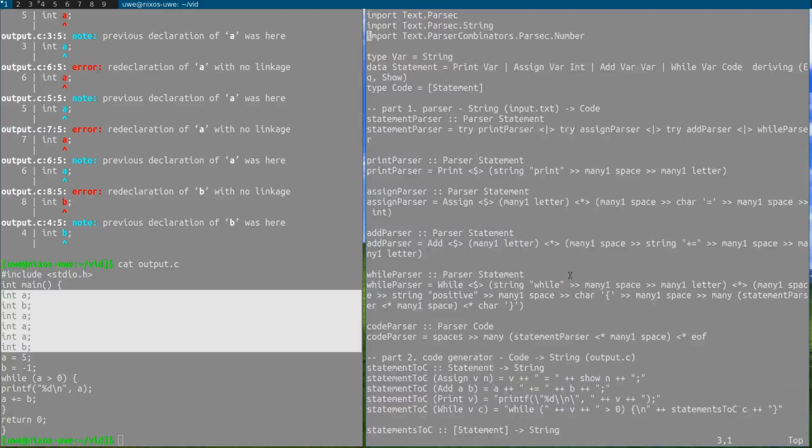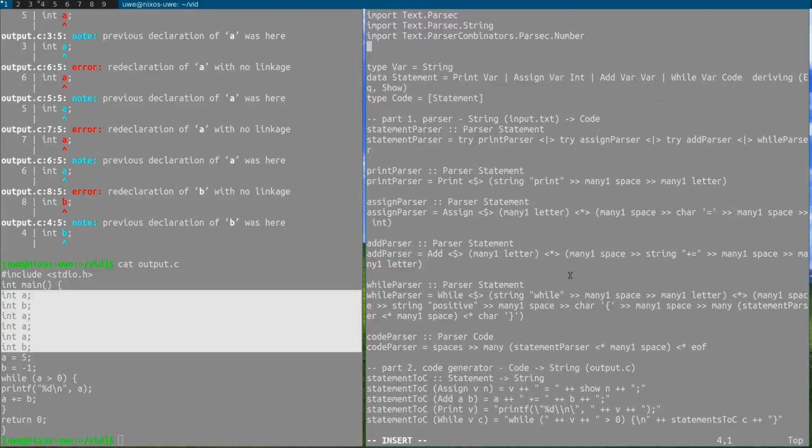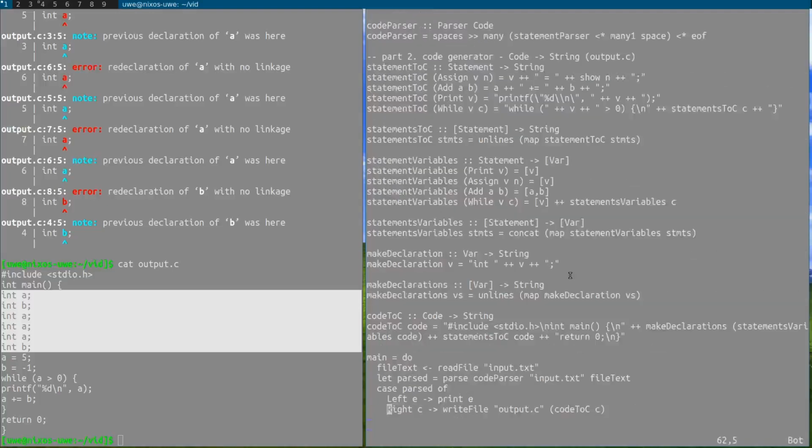So what we're going to do is import data.set, which has utilities for working with sets in Haskell. Specifically from data.set, we're going to import the set data type, and then I'll add some more later on to that import. So statement variables is going to go from statement to set var, and statements variables is going to go from list of statements to a set of variables.